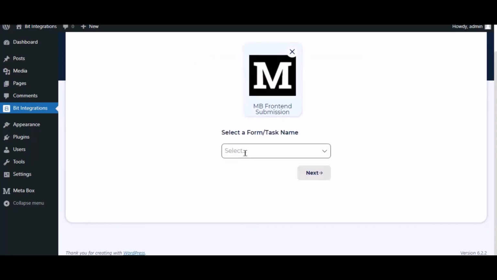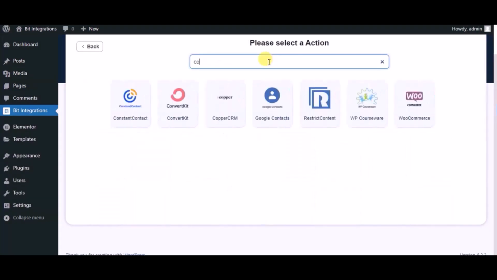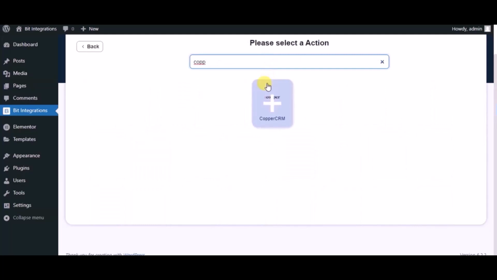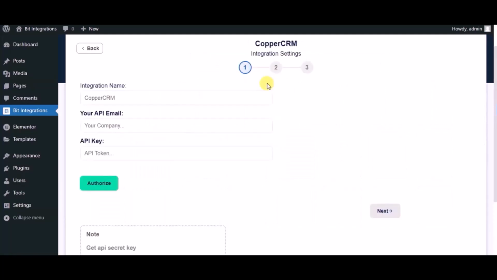Select a form. Click Next. Now here search and select Copper CRM. Give a name.